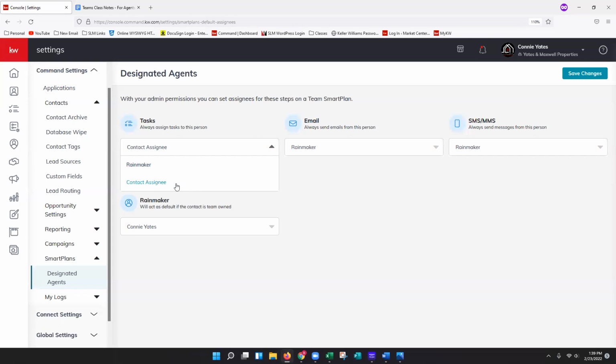He's assigned to that contact. If Rainmaker is selected, it means that all of the tasks, even though John Smith is assigned to that contact, are actually going to get assigned to the Rainmaker. Same thing for email and SMS, MMS.